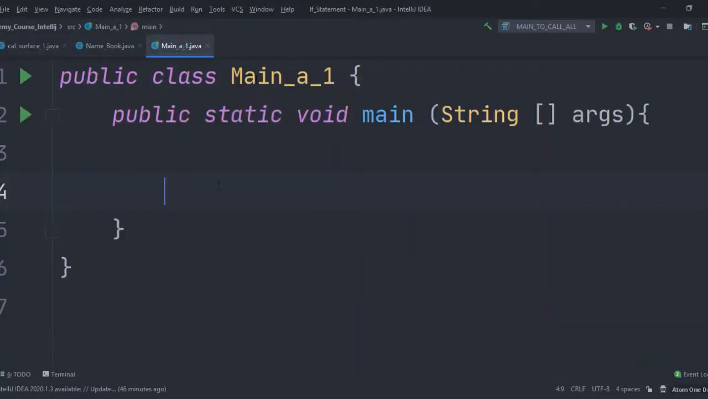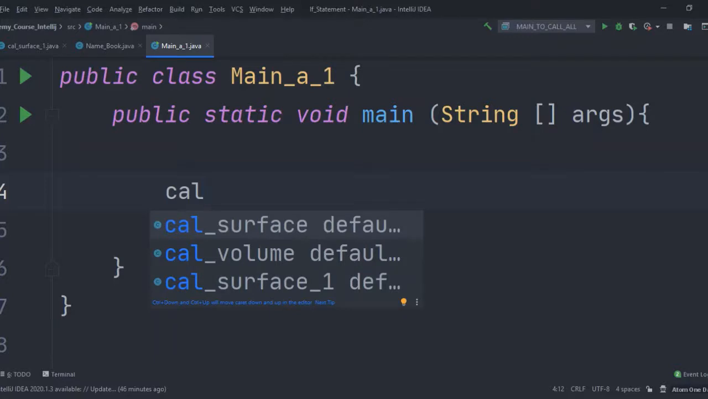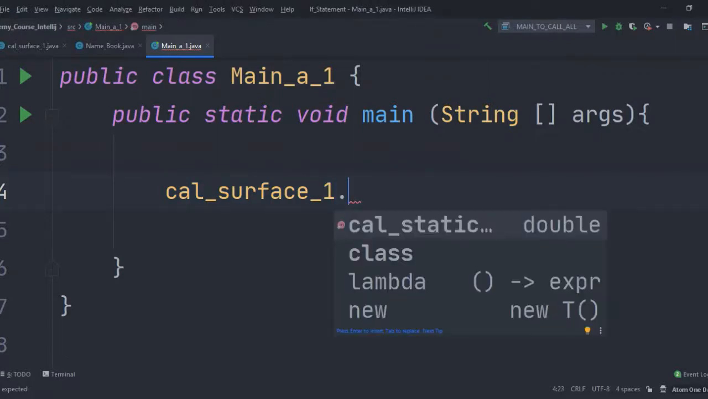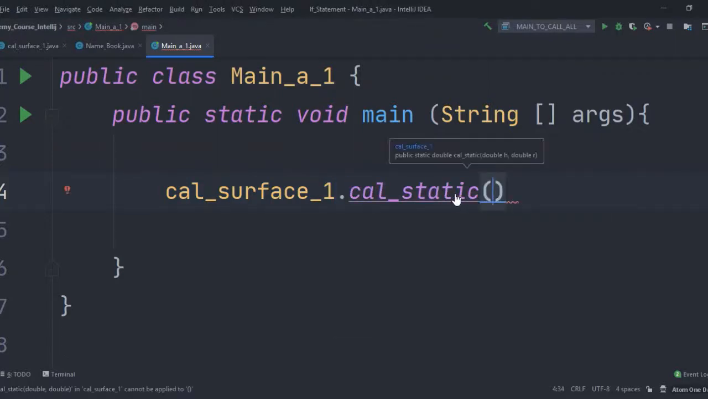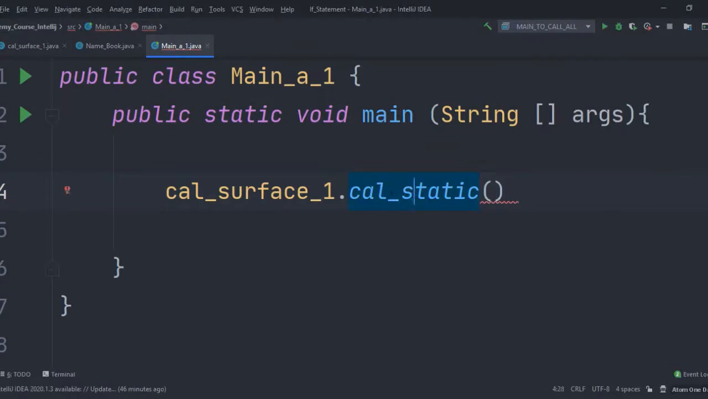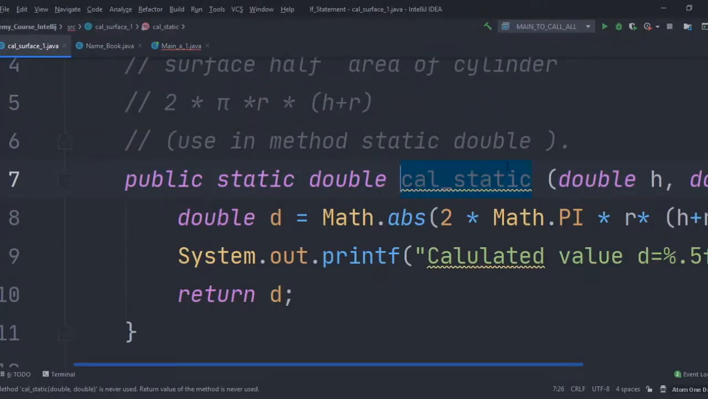Now we are calling the class, that's cal_surface_1, and can you see we have called this method here. You can press control and click with the mouse here, and you immediately go to the class with this method.